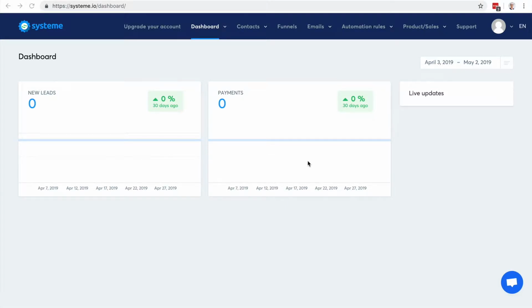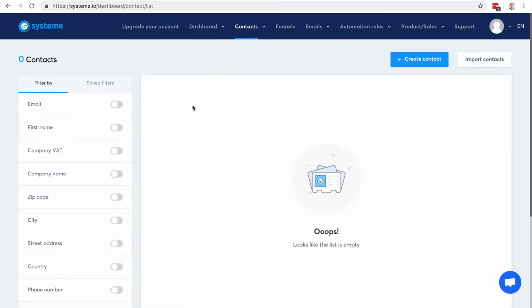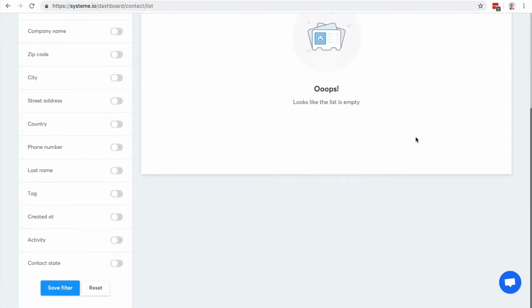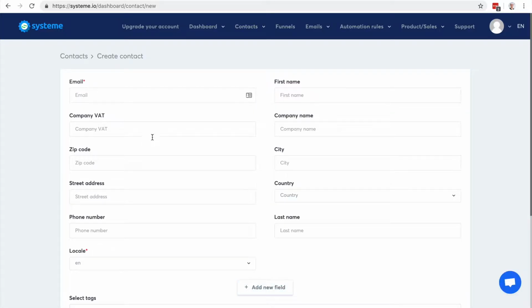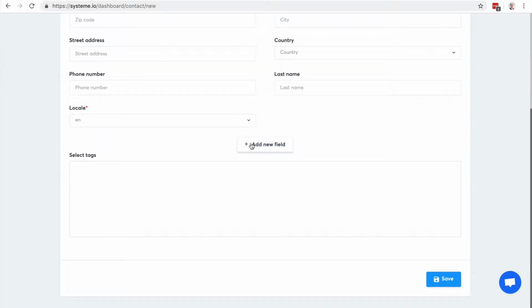Okay, so the first feature of Systemeio is the ability to grow your email list. So once someone opted in on your list, or you can add it manually too, it's going to be a new contact here in your contact list. Right now it's empty because I've not added any contact yet, but you can click on create contact and you can enter the info manually. You can create new custom fields if you feel like.